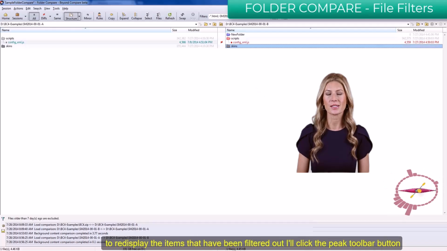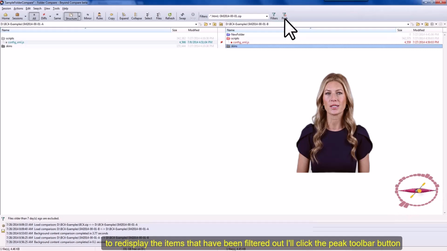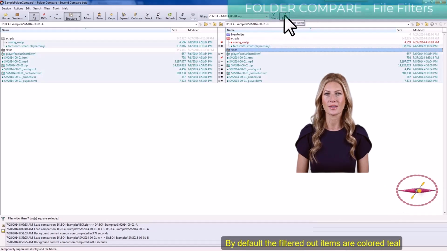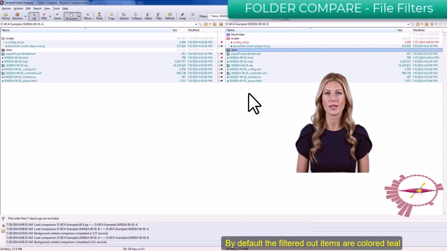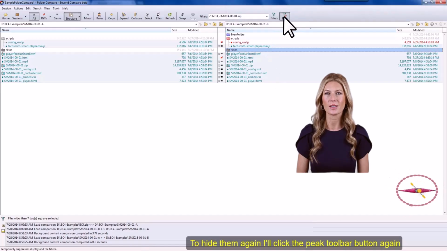To redisplay the items that have been filtered out, I'll click the Peek Toolbar button. By default, the filtered out items are colored teal. To hide them again, I'll click the Peek Toolbar button again.